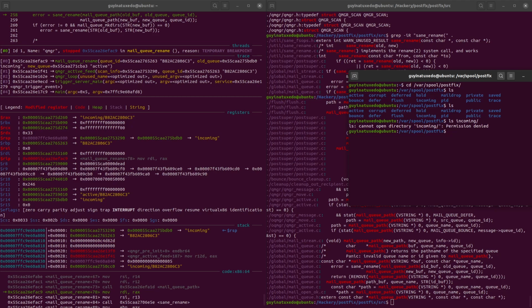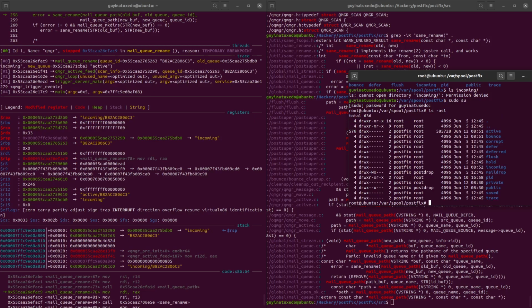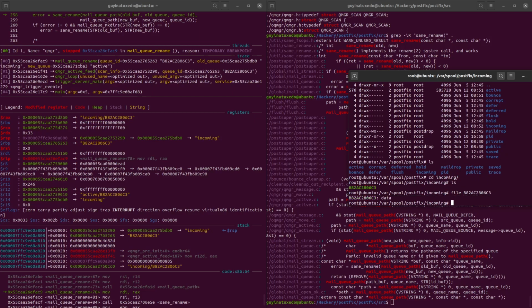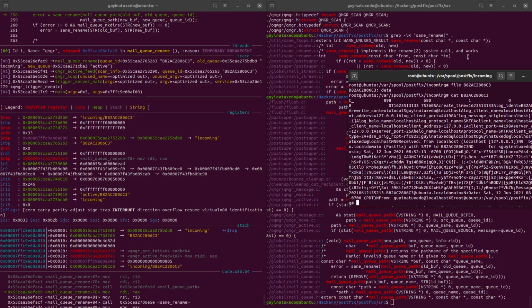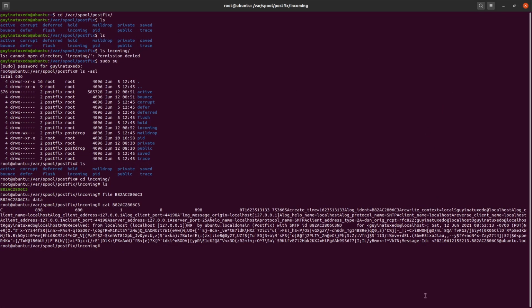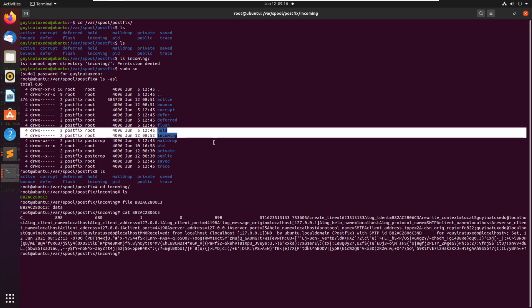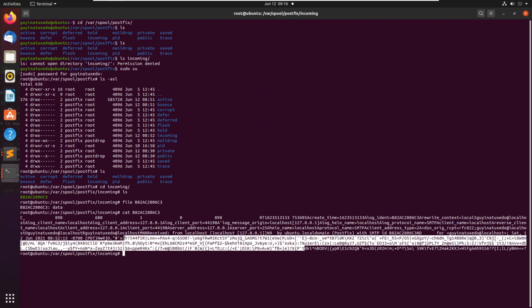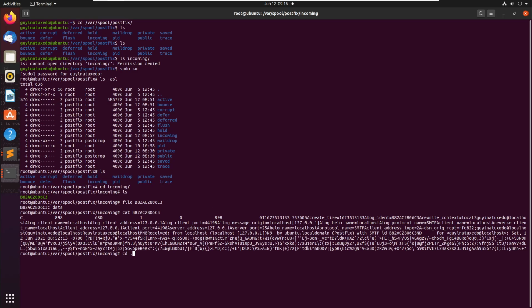So I believe, actually I need to be sudo to do this. Or probably just the postfix user. Let's see. Yeah, postfix. Looking at incoming, we see that file. You see what might look like an email. I know it's a lot of garbage here, but the fuzzer that I made basically outputs stuff like that. And it should move it to active.